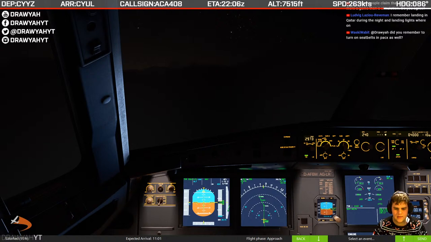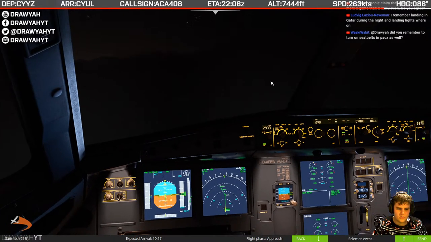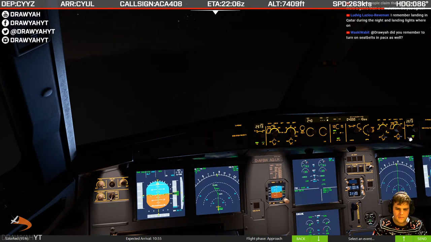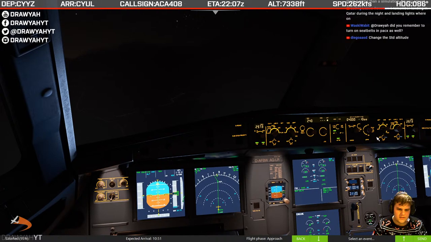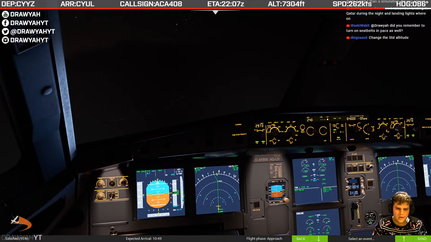PAX, yes, the PAX debug sign is turned on. Turn on the landing indicators as well. 30 miles to go. 7,000, I'm going to reduce the descent rate to about 500 feet per minute.